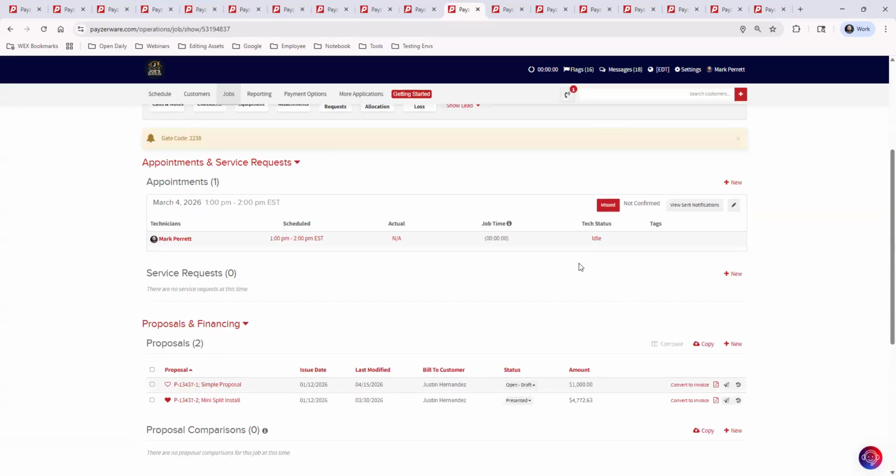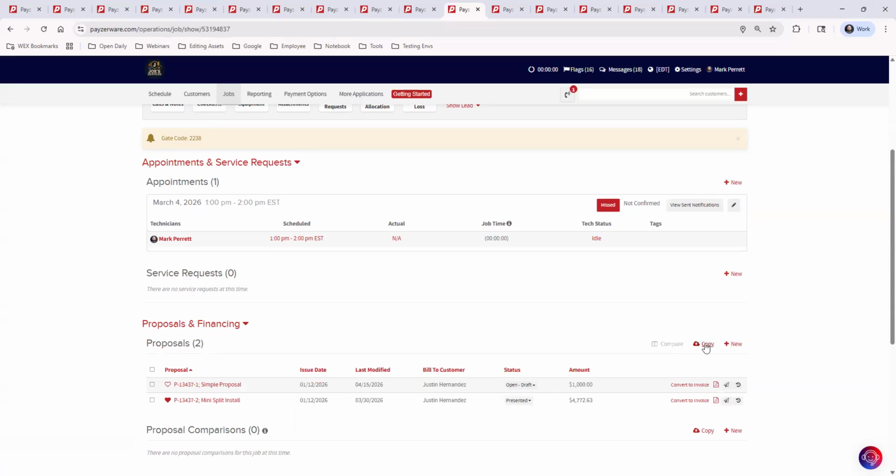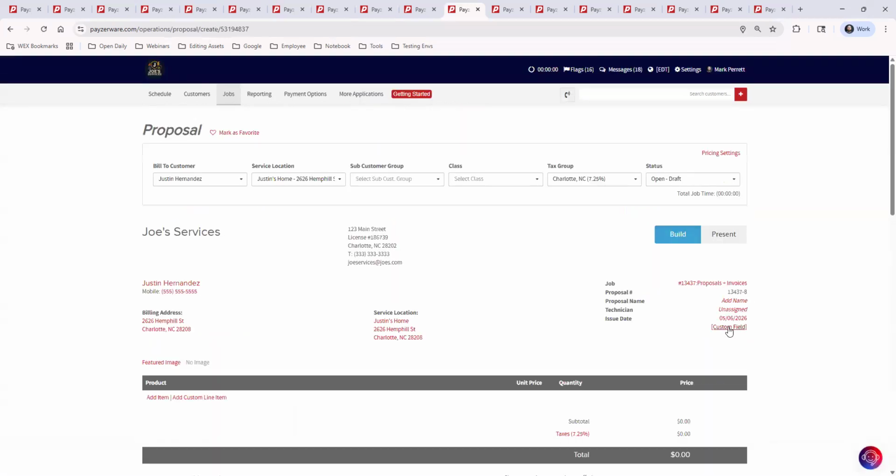And let's create a proposal. To create a proposal from the proposals and financing section, you can click copy or new. For today's example, let's go ahead and make one from scratch so we can see it all the way through. Clicking new will then put me in build mode.